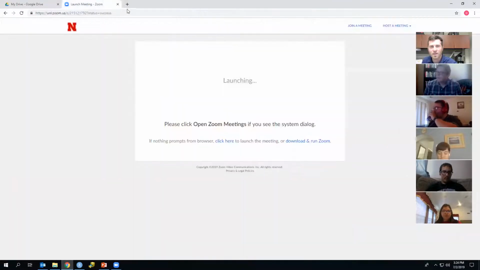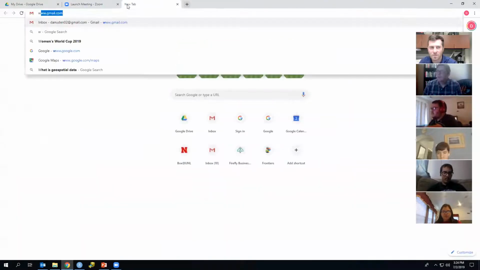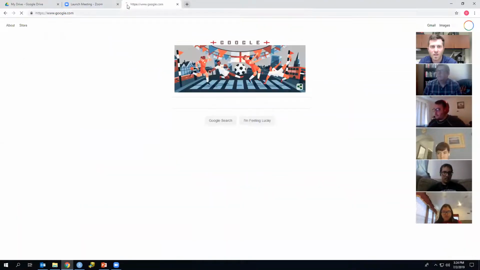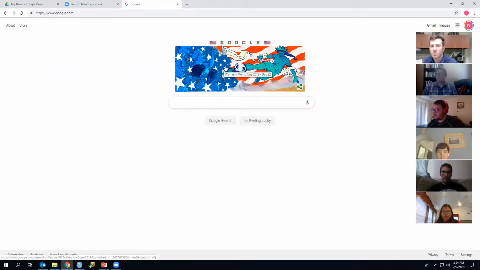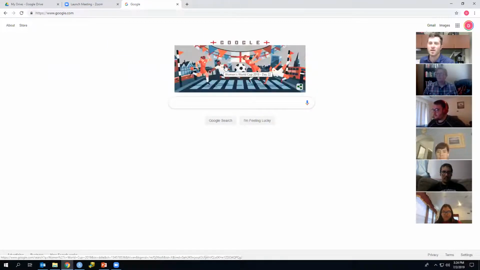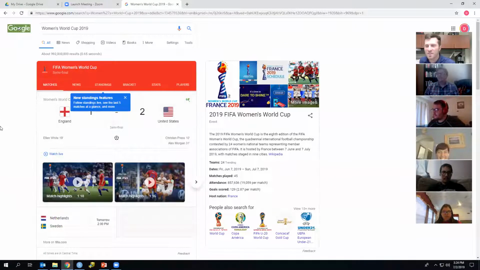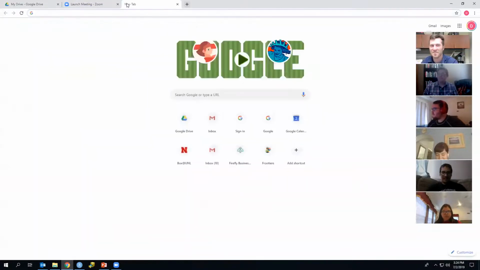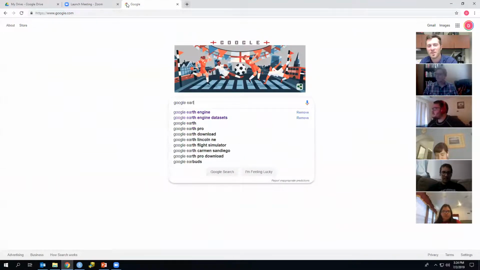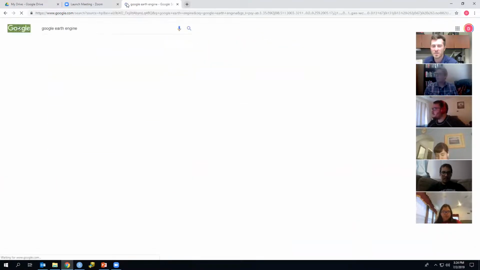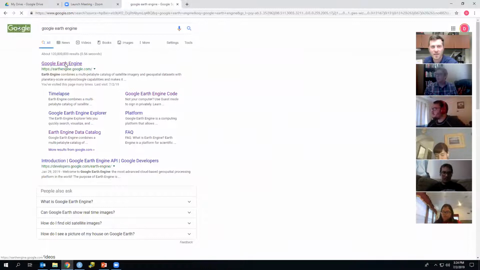So I mentioned this Google Earth Engine several times. What is Google Earth Engine? Well, we can start by Googling. Actually, Google is trying to distract us with the World Cup, but we'll get distracted together. Oh, the US is up. So there's our 15-second distraction, but just Google Earth Engine, and you'll see what I'm talking about here.